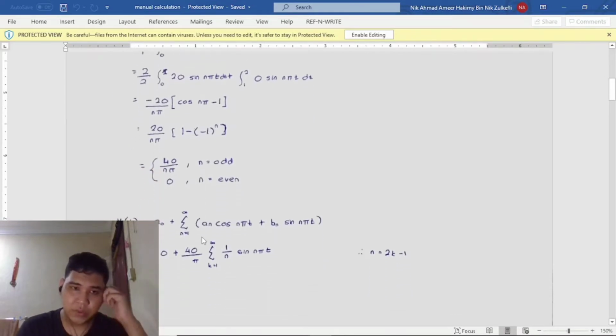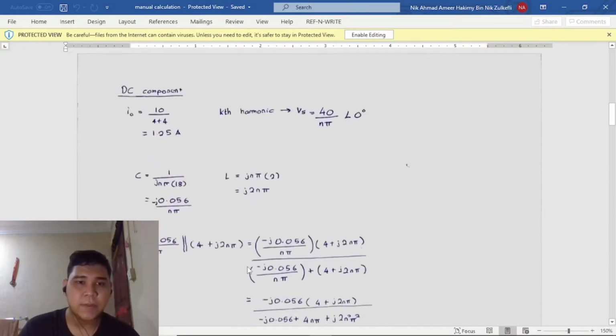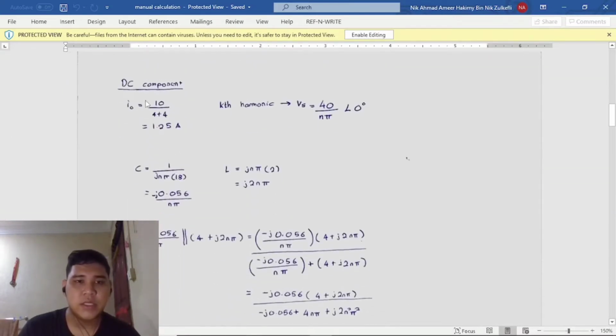Then for V(t), we will calculate using this formula, and this is the final answer for V(t). And for the DC component, the first thing we'll find is I naught, which is 10 over 4 plus 4, and we get the value for I naught as 1.25 ampere. In the nth harmonic, we can conclude Vs equals 40 over n pi with 0 angle.